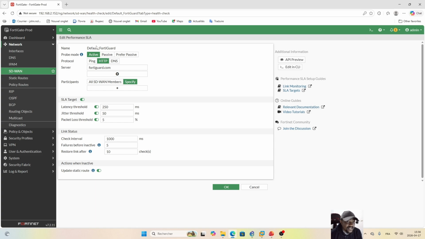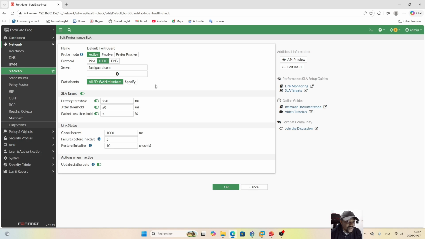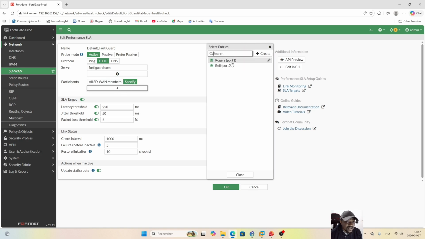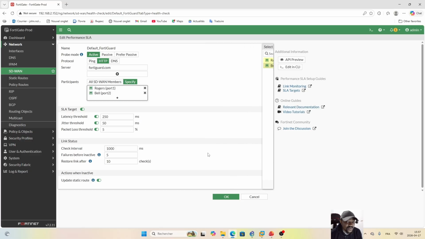This performance SLA will measure traffic based on the following protocols: ping, HTTP, and DNS. So you select which protocol you want to evaluate and what server you want to reach through that protocol. And here you need to specify who the participants are. The participants here are the SD-WAN members. Either you select all SD-WAN members, or you specify and select the SD-WAN members.